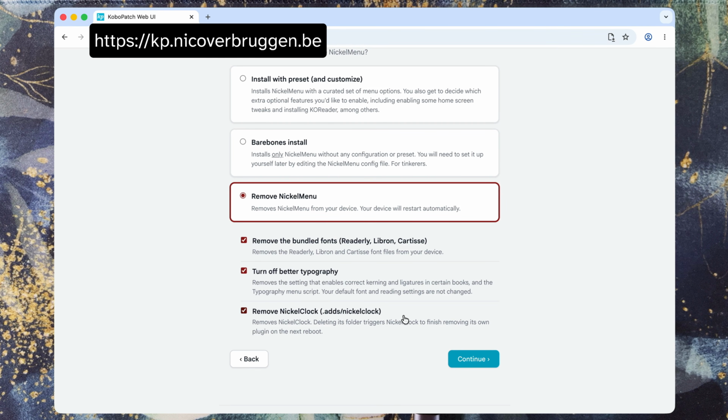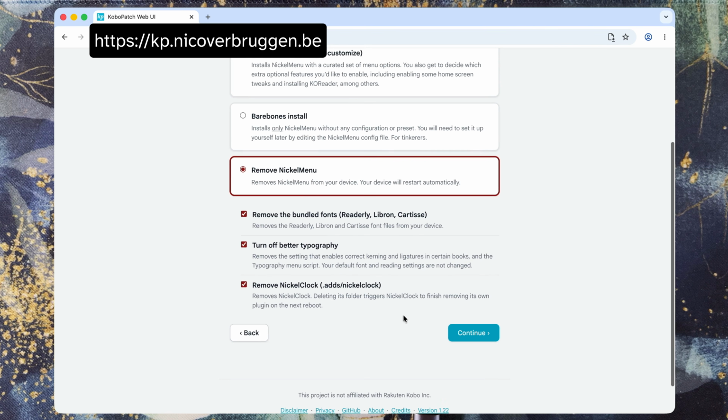Notice how we can turn off individual options that we want to keep, like better typography, bundled fonts, or perhaps even NickelClock. If we check these off, NickelMenu and some of its features will be removed, but the other ones that we've unchecked will remain. However, for this demonstration, I'm going to remove everything, so I'm going to recheck these one by one. Then, we'll continue by pressing the Continue button.